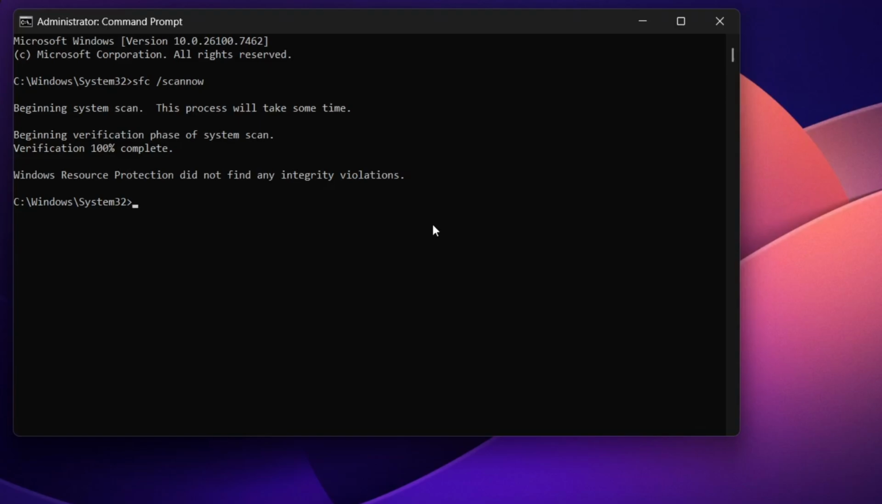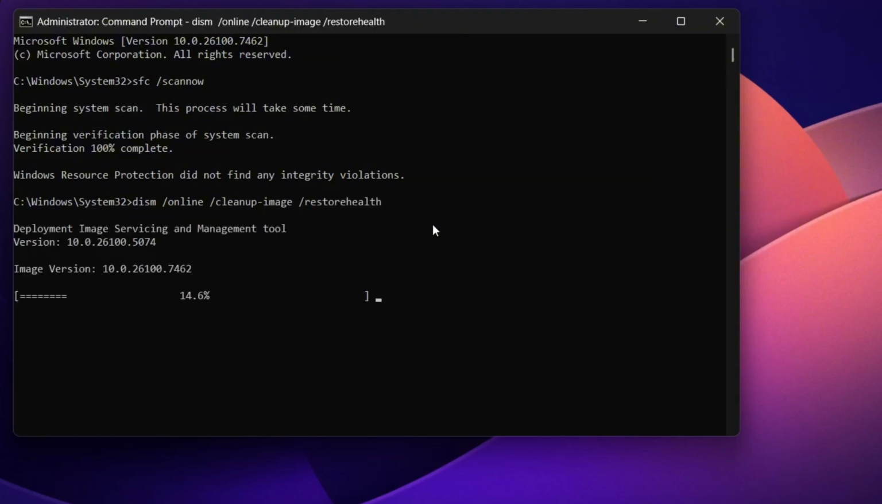Once that's done, run the next command, which is the Deployment Image Servicing and Management command. Make sure you type this command correctly. I will mention both commands in the video description. You can copy and paste them directly in your command window. This tool repairs corruption inside the local Windows image and fixes issues that may prevent Windows from working properly. Let it complete as well.